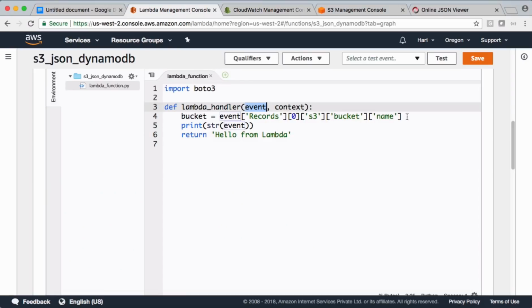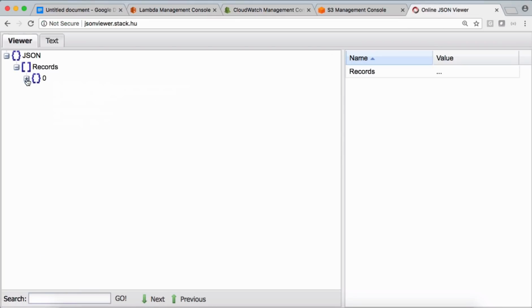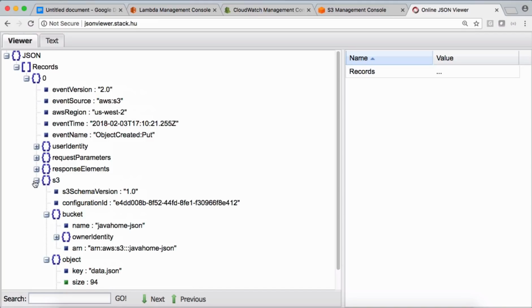Likewise, we also need to get the file name now. So almost the process is similar. From event, Records, from Records the first element in that. From the first element it's s3. From s3 it is object and key.